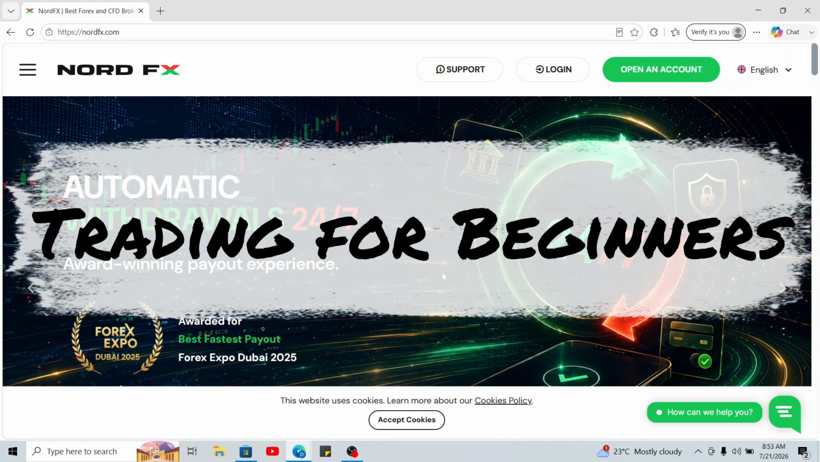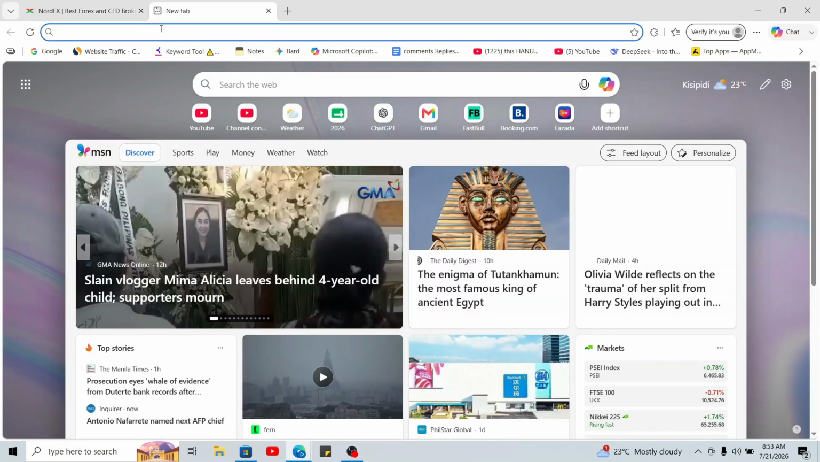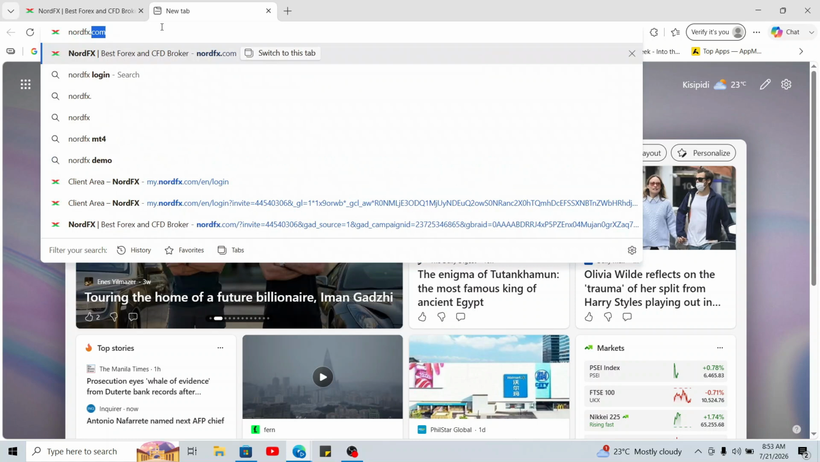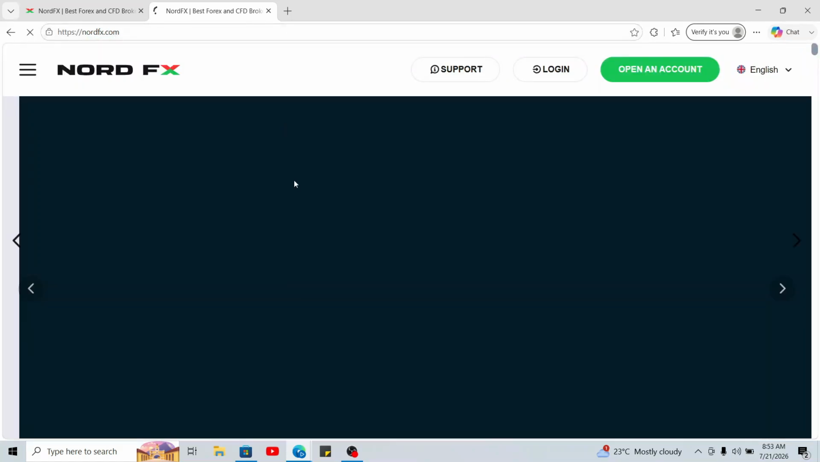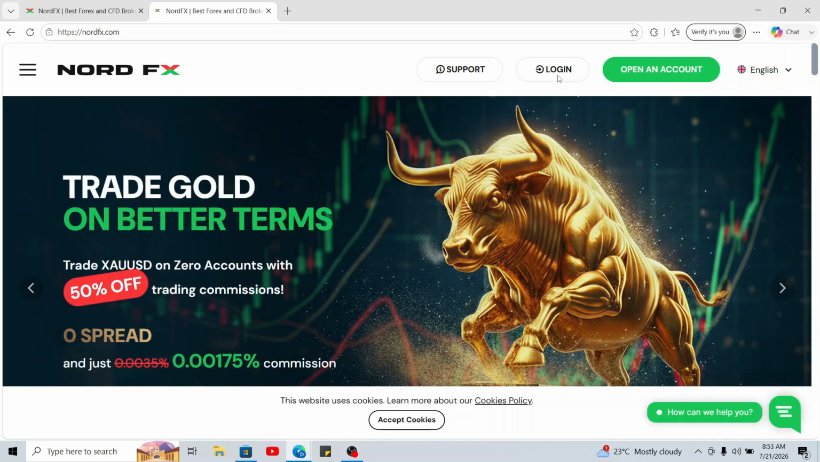If you want to log into your existing NordFX account, then the process is quite easy. First thing to do is to open a web browser on your device, and then in the URL box type in nordfx.com and search. You'll then end up on the official website of NordFX, from where you'll need to go to the top right section and click the login button.